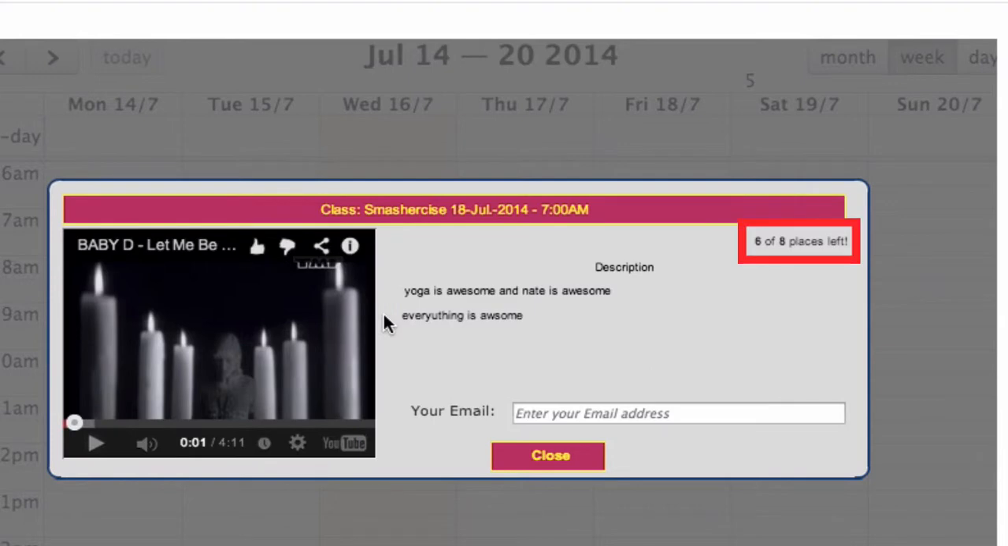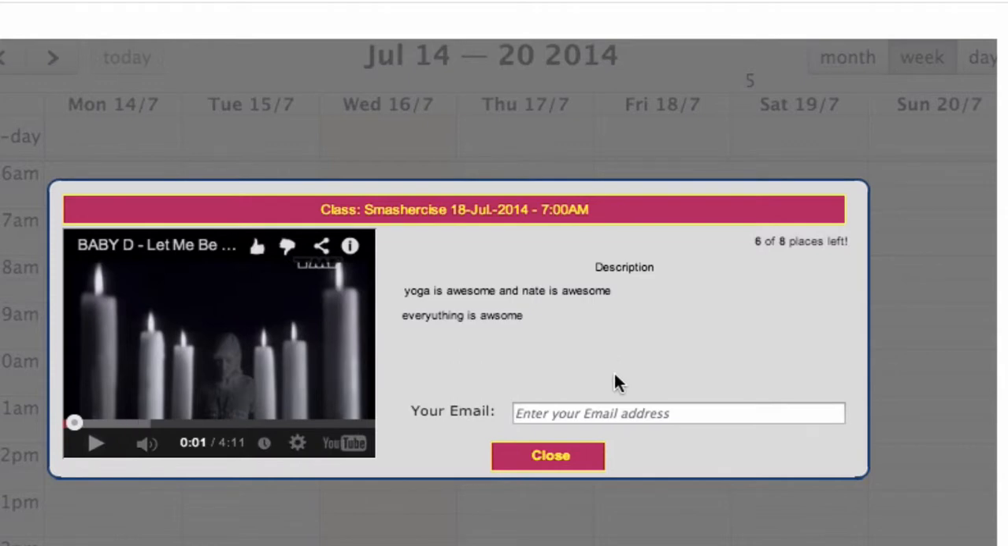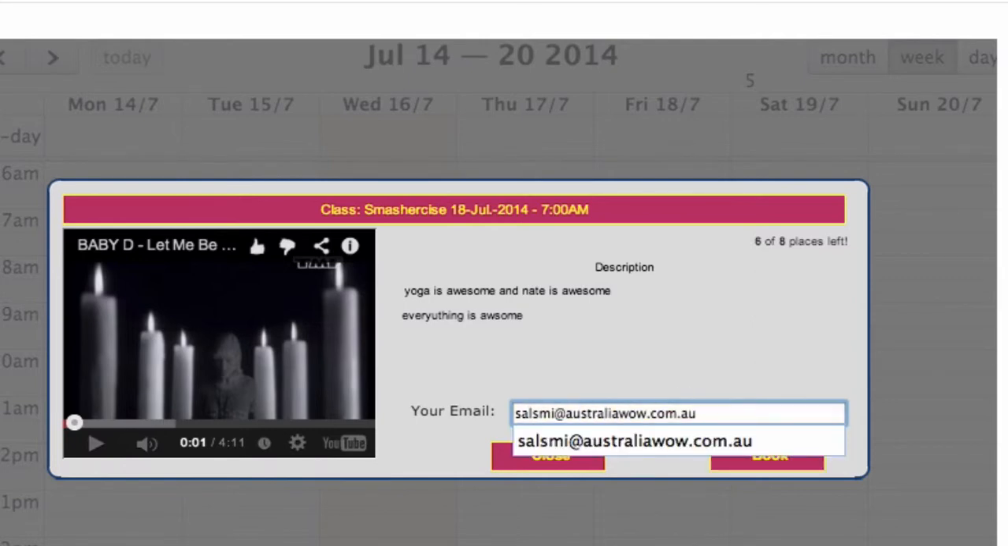You've set how many places there are. In this case, there's 8 places. And you've actually done a description of the class, right? So when the member of the public clicks on that class, they see everything about your class, and they go, yeah, that's pretty cool, I'm up for that. So what they're going to do is put in their email address. So in this case, let's just do that. Oh, sorry, let's do that right. And you can see the book button has now come up.